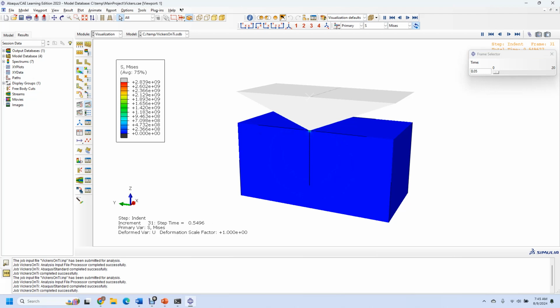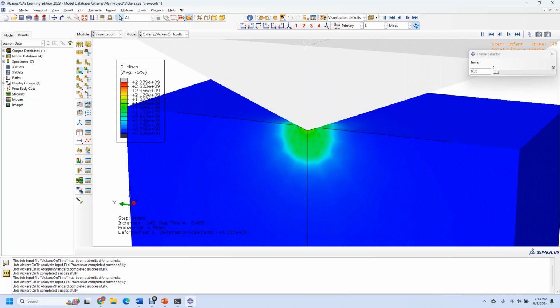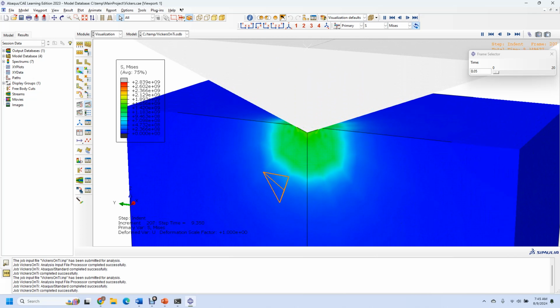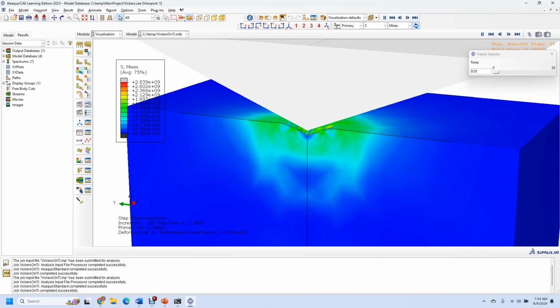So here it is. You can see that as the tip plunges into the sample, you get a stress field underneath it. As it progresses along, it gets larger and larger. So the real trick will be seen after the indentation occurs. Does it stay plastically deformed? And yes, it does.